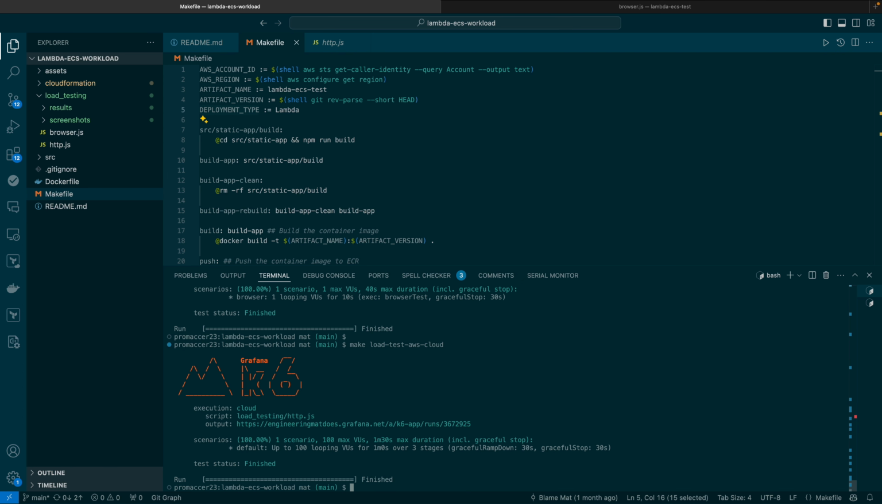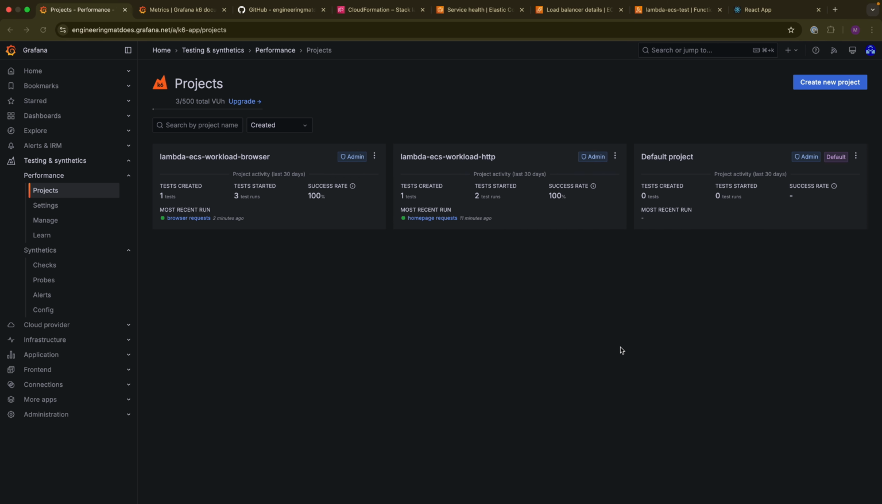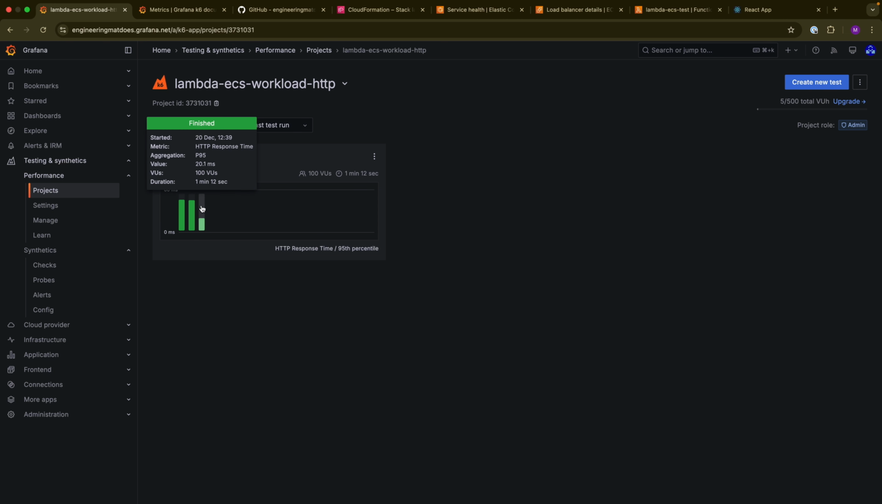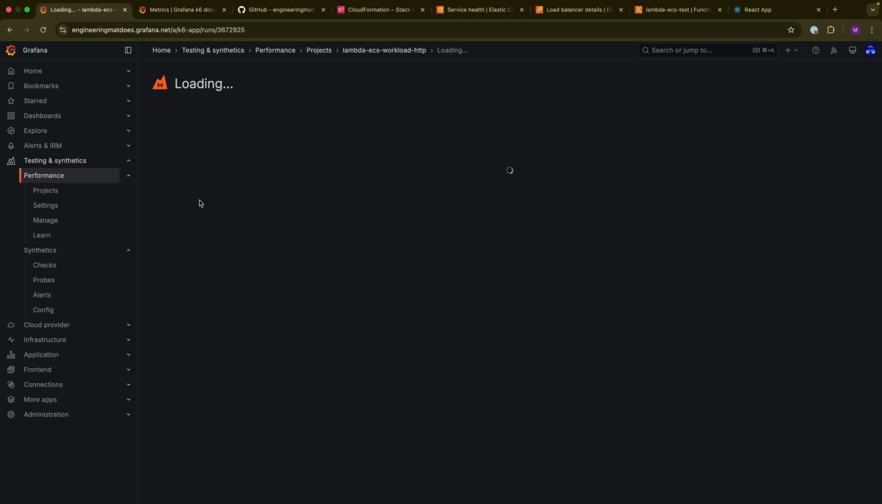Now that our performance test is finished, let's go across and have a look at the results. So we'll come into our HTTP test. Oh, we can already see on here quite a difference in the results. Let's have a deeper look.